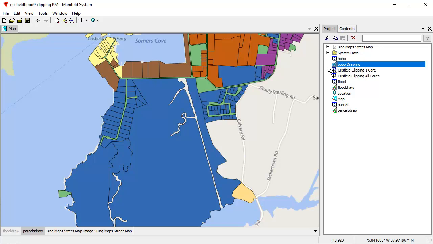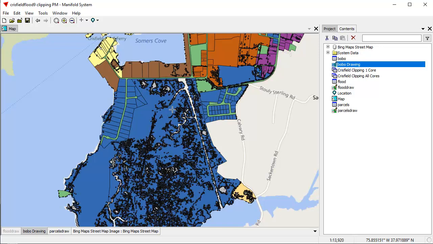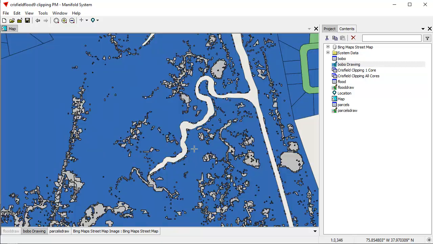And now what I'll do is drag and drop that drawing into here, and we can see there's a bunch of different areas that have been created. If I zoom in closer, we can see what they are, like that. And these are all the flood risk areas greater than 6 clipped out of the parcels in which they touch.